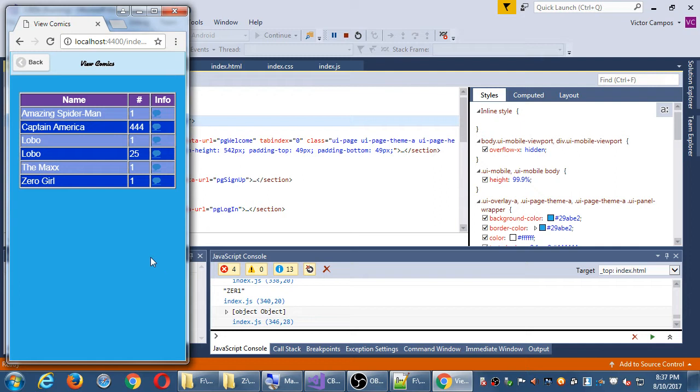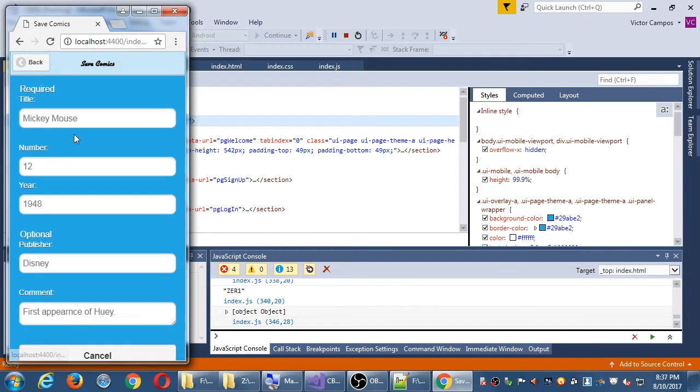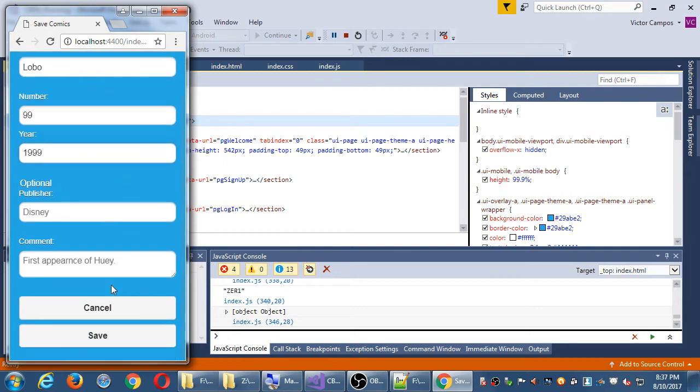Oh wait, one more thing. We are not technically triggering the display of the pop-up. We are putting the data to the pop-up that exists, but we never triggered the pop-up. We're missing what we did over here when we saved something here. Mobile number 99 from 1999. This save, this pop-up, we had to trigger it. So that's what we're forgetting here.